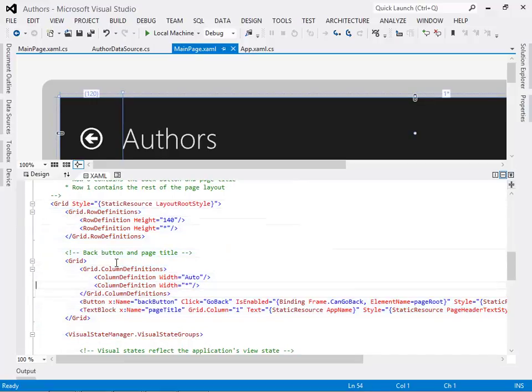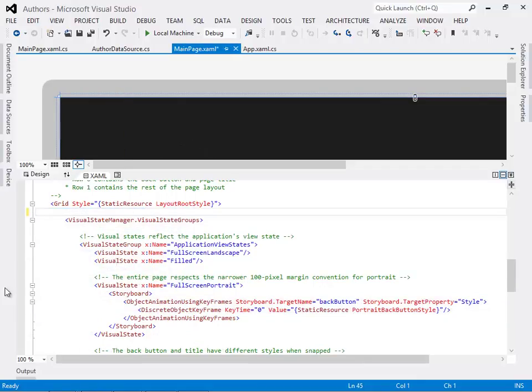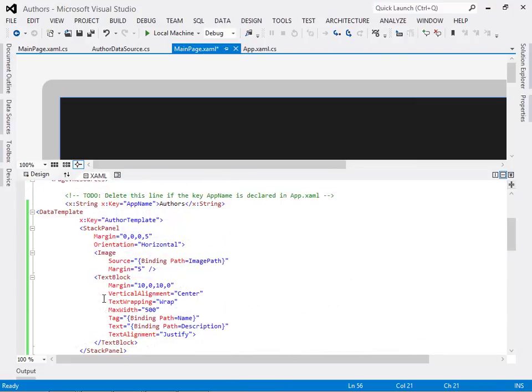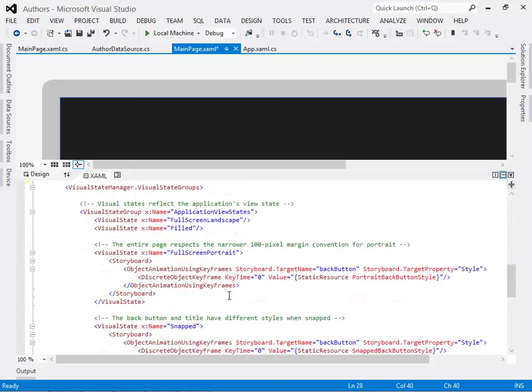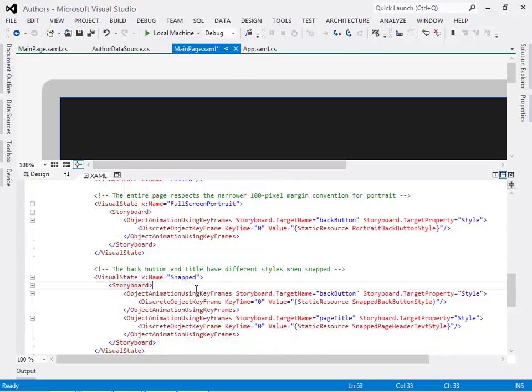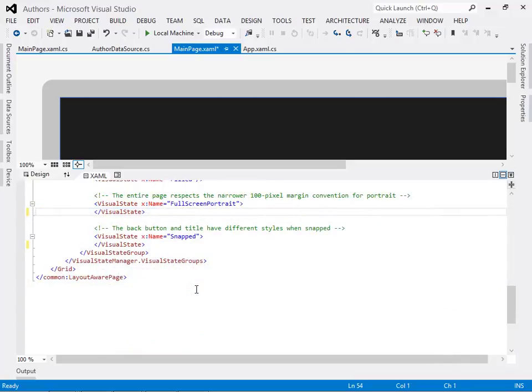Oops, this grid. There we go. I'll leave my Visual State Manager stuff. I don't need any more of that resource, which I just carefully changed to be authors. Obviously, we're not displaying that anymore. And down here, I want to get rid of the snapped content that's here, and also the existing full screen portrait content. Those things refer to controls that no longer exist.